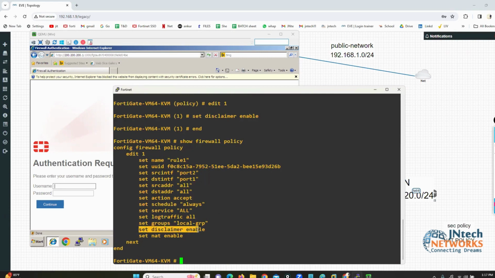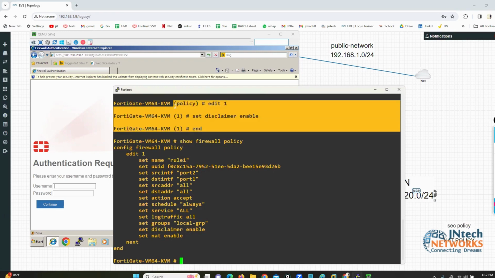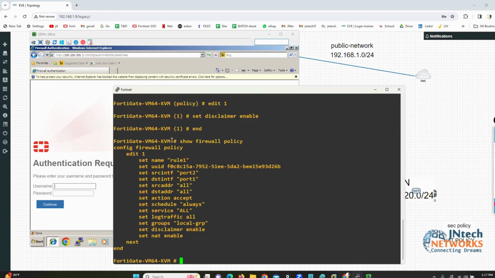Okay, now that you added it, it's now included. You can verify, it's enabled. You can verify with show firewall policy. Just if you can help me scroll up from that.